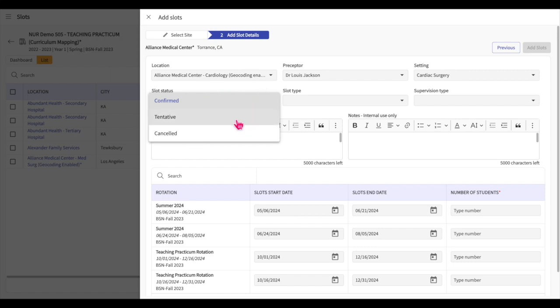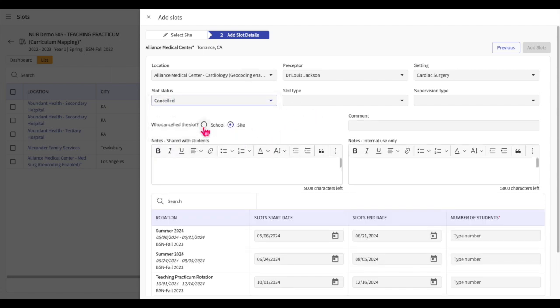Tentative slots have not been confirmed by the site. Confirmed slots have been confirmed by the location. Slots are usually marked as cancelled if they are no longer offered after they have been added. If you indicate the slot as cancelled, you will then need to select whether the slot was cancelled by the school or by the site. You can also provide an explanation for this cancelled slot in the comments section.